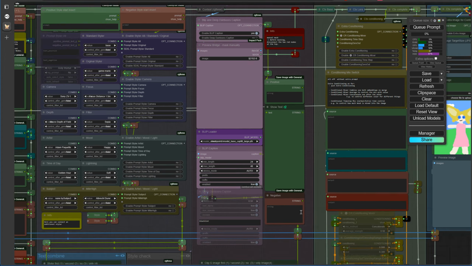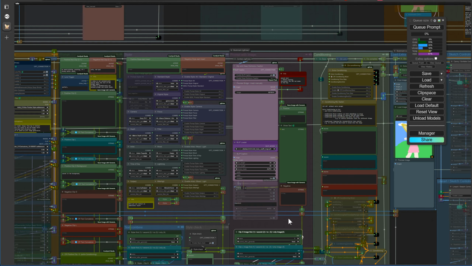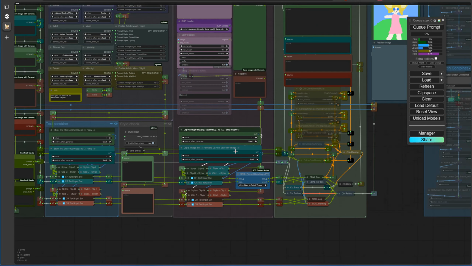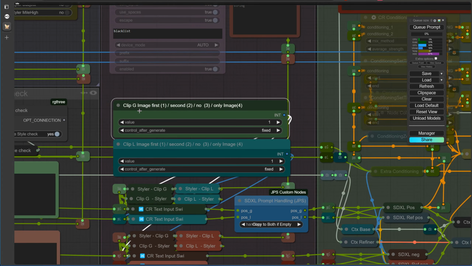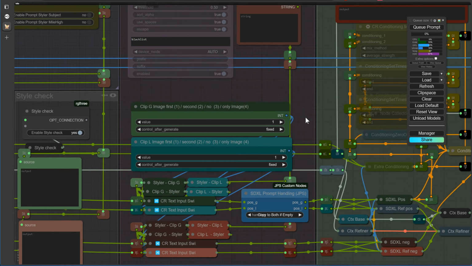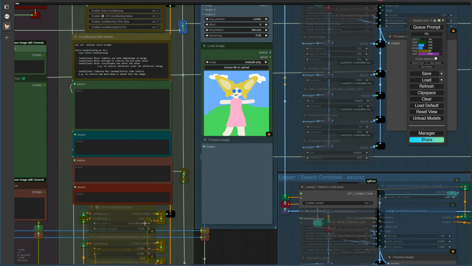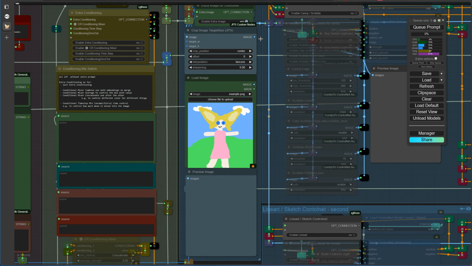The options include using information from the image itself, your written prompt, or a combination of both. This flexibility allows you to tailor the AI's interpretation to your specific needs and achieve the desired outcome in your generated image. Next up, we have the ControlNet groups.